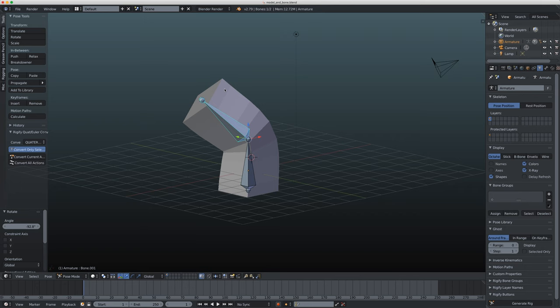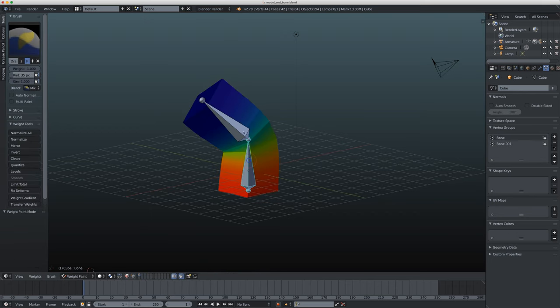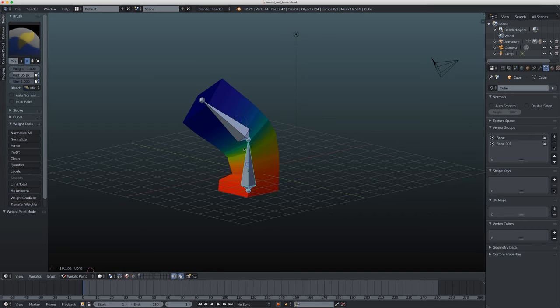While leaving the rig in pose mode, I can now select the object mode mesh. I can flip it to weight paint mode and use Control right click to change which bone I have selected and change the weighting here if I want. And this was really handy just to be able to select these bones while weight painting in 2.79.